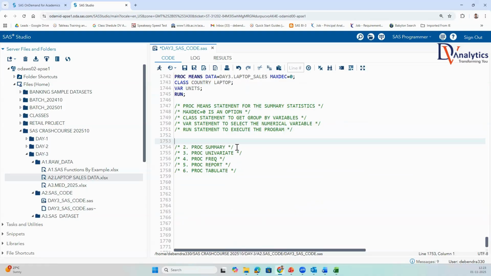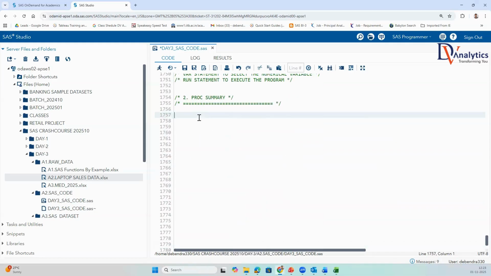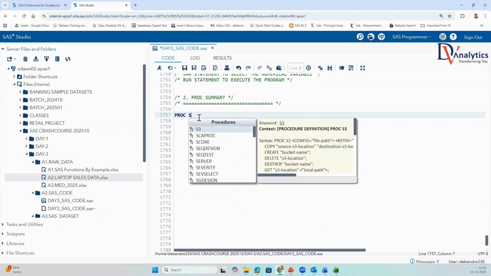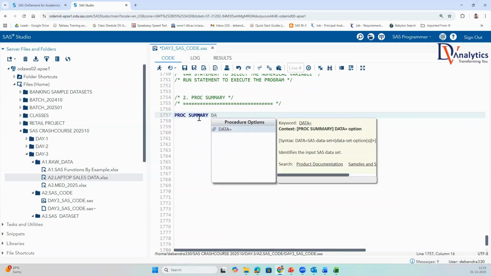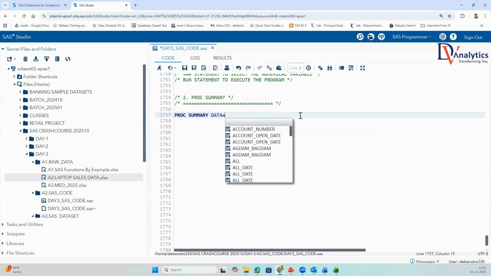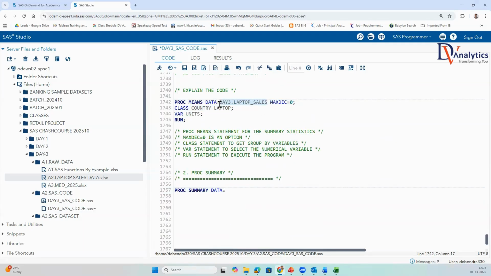Now we'll start with the proc summary report. Right. In the proc summary report, we write proc summary data equal to the data set name, which is this.